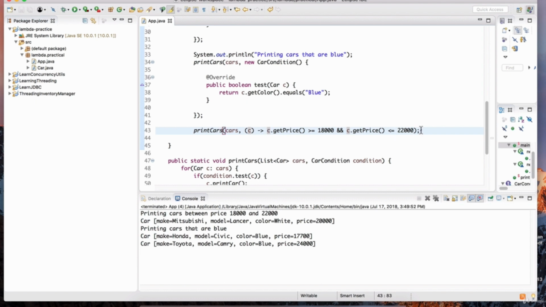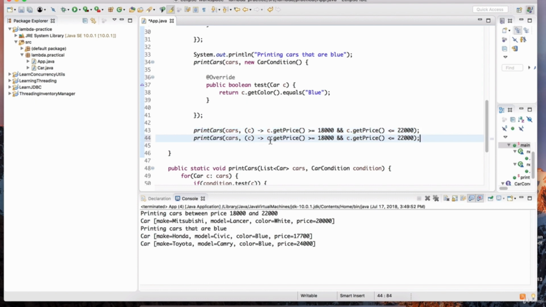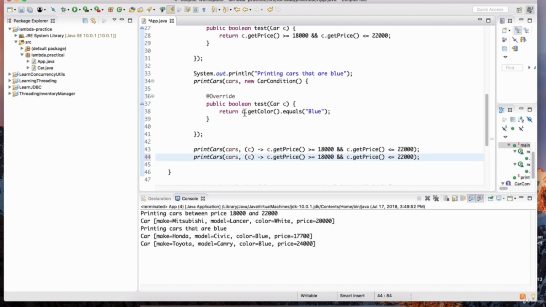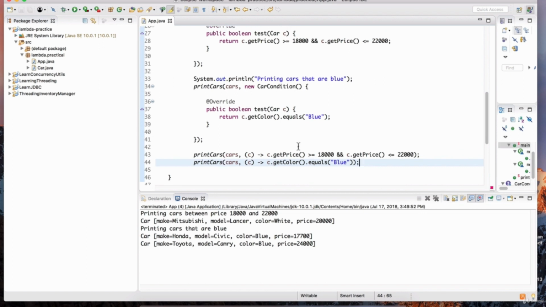So that's one implementation of printCars using a lambda expression. Let's do the other one, which is going to be pretty much identical, and that is just this thing. Everything else is the same, we're just changing the condition to blue. So we changed these anonymous class implementations to something so simple, just 2 lines to do the same thing, and we have lambdas to thank for that.